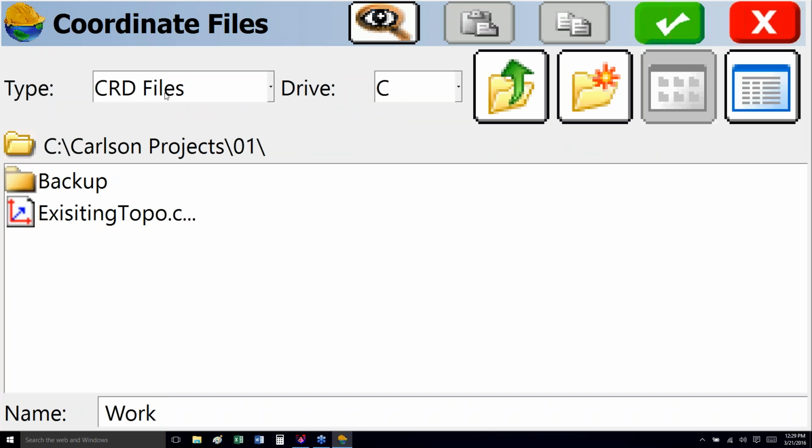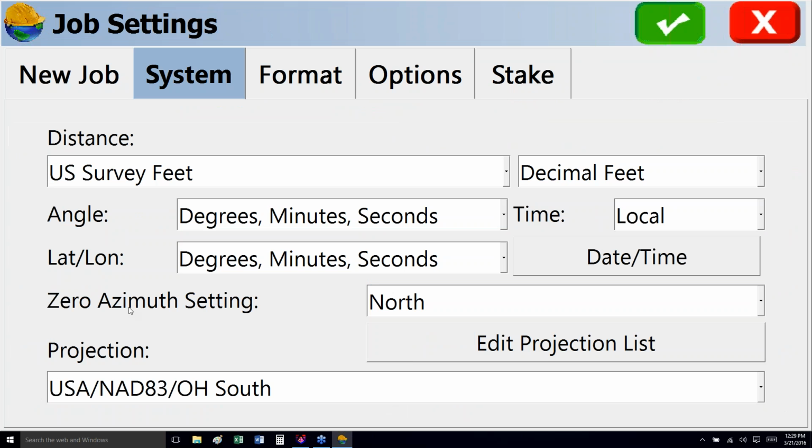Now notice a CRD file in our office software is a coordinate file. A CRD file in our data collector is the job. So I'm going to green check that, and it asks me for my system. We'll just stay in Ohio South. I have to use a simulator, which is tough, but I'm going to try. And I'll just stay in Ohio South.